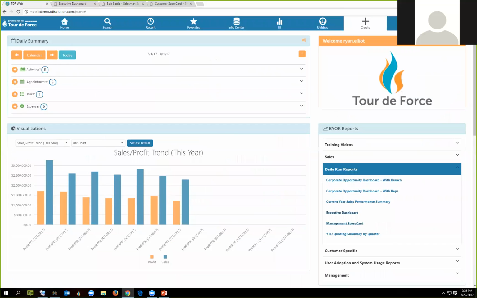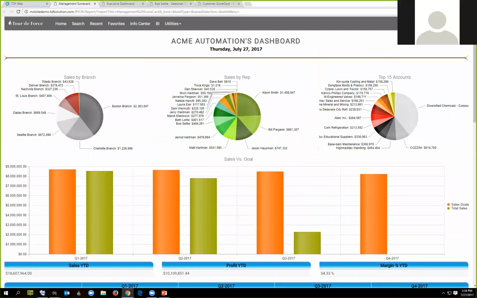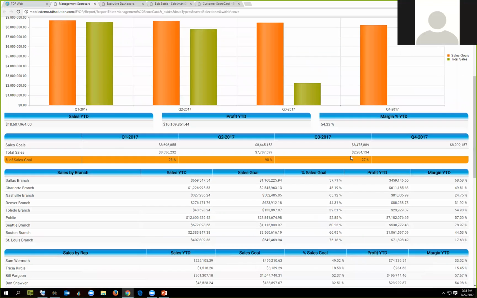Same goes for sales planning, which is something we can do in the management scorecard here, where I've got a bunch of different sales planning options. This is where you can have access to top branches, reps, and accounts. You could see different sales plans related to that. What's my goal quarterly? What's my goal for year to date? All that information is available.